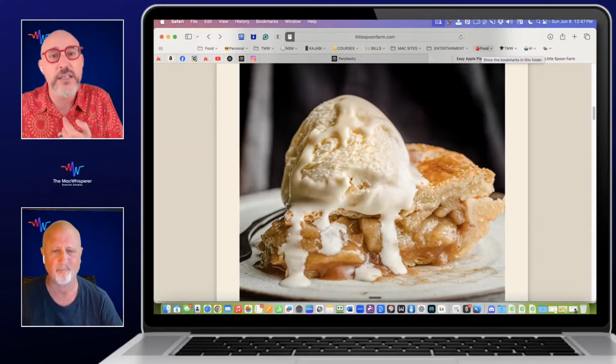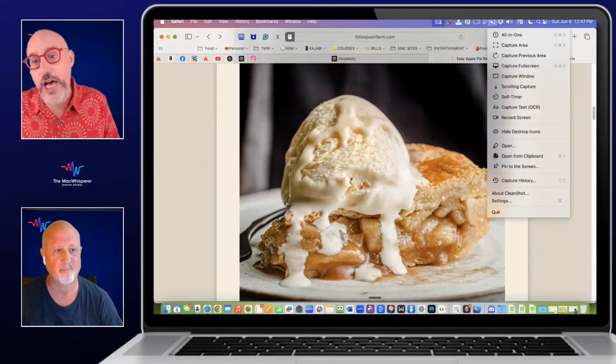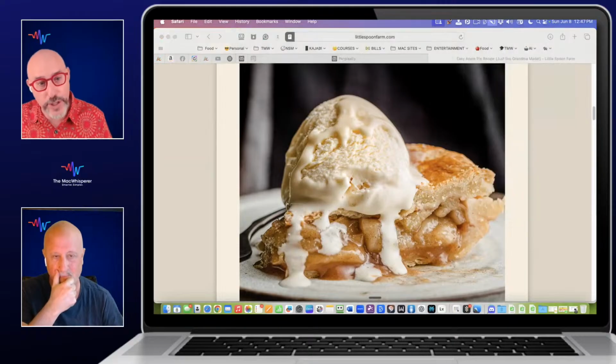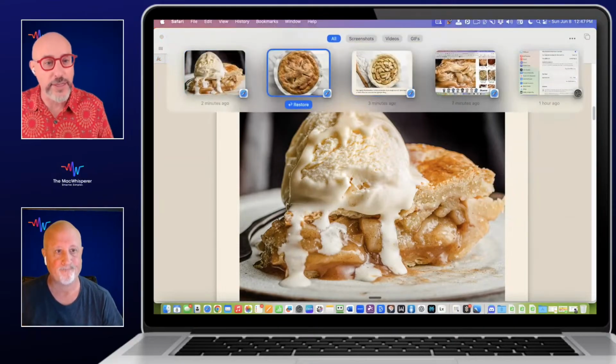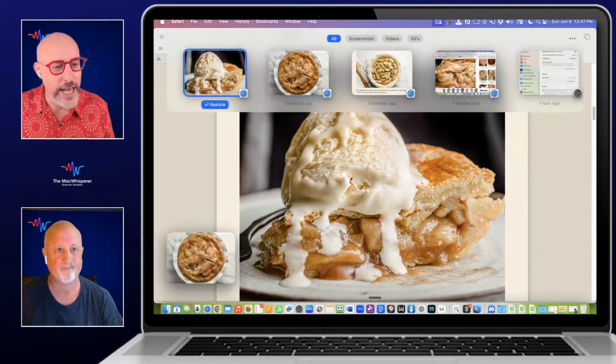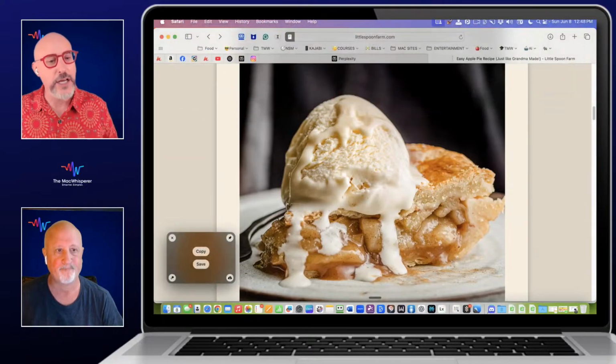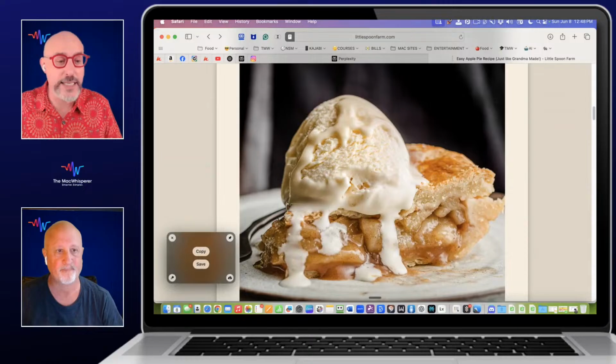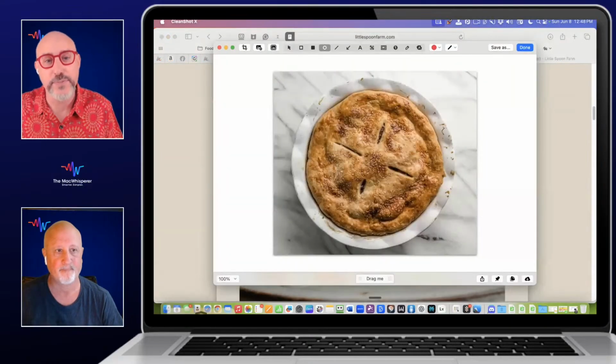Sounds annoying to me. I'm going to click on CleanShot here on my menu bar, and I'm going to come down to where it says Capture History, and it's going to ask, which one do you want? This one? I'm going to say, yeah, I want that one. And it's going to bring it right back down for me so that I can annotate it, copy it, save it, pin it, send it to the cloud, or close it. In this case, I'm going to go ahead and annotate it.